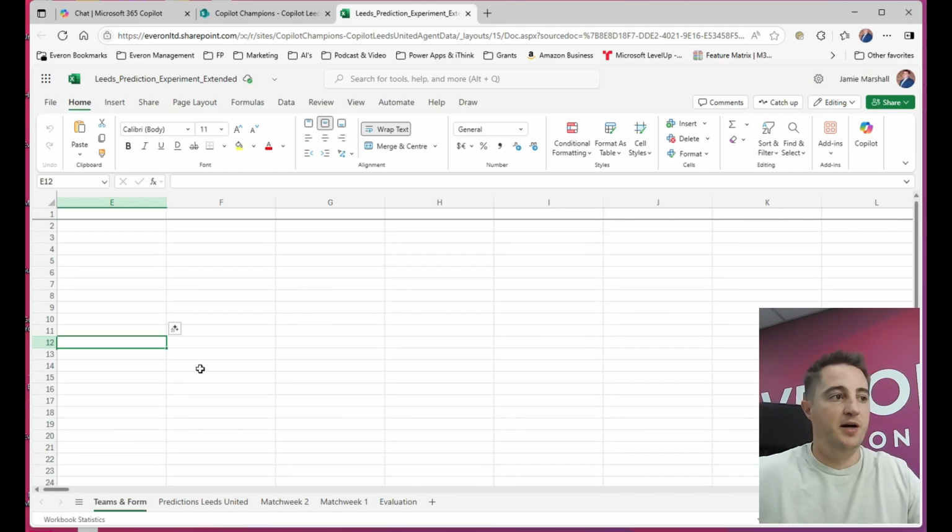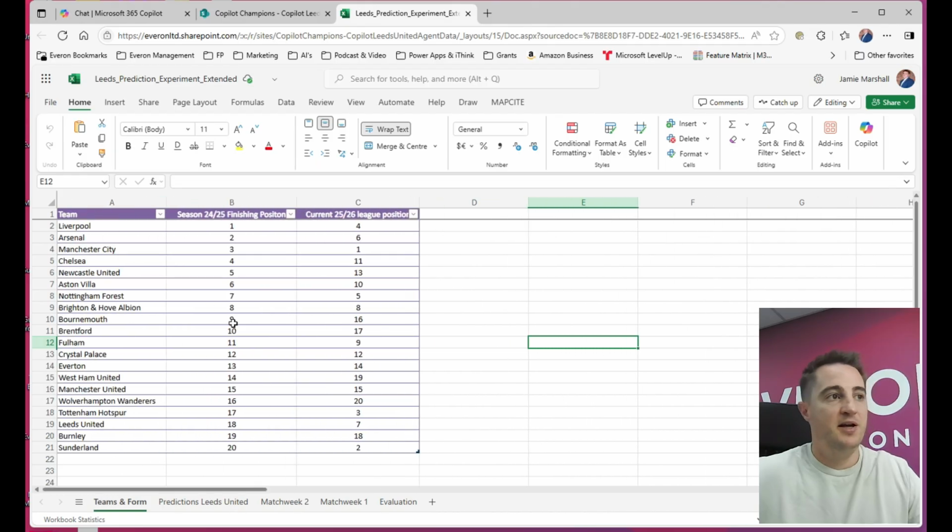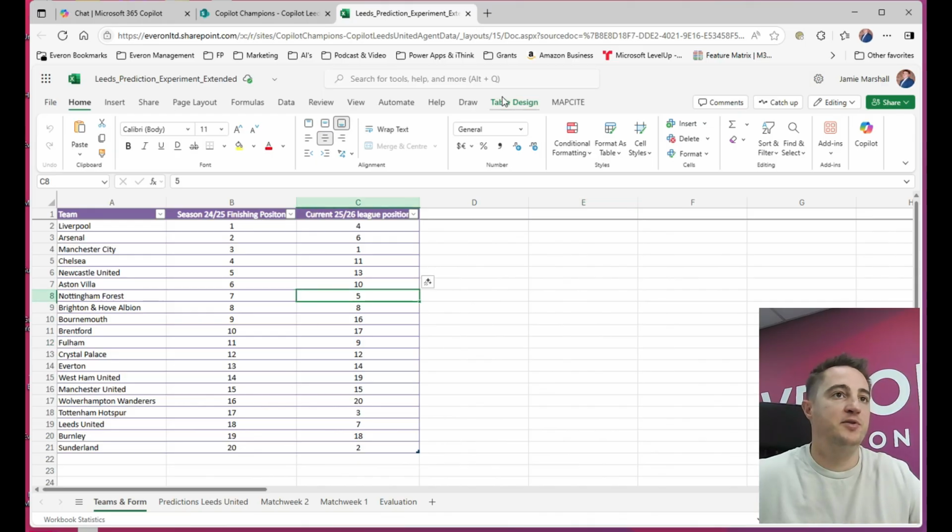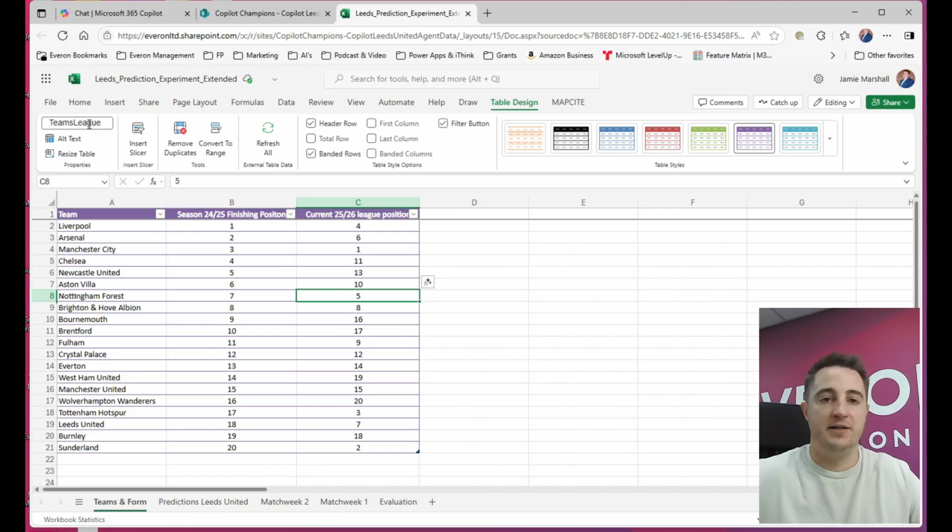Nothing super interesting about this. I'll just quickly run through the tables. Ultimately, each tab has data and it's in a table format. And I have also named the tables. So each table has a descriptive name, just in the interest of helping Copilot understand the data.